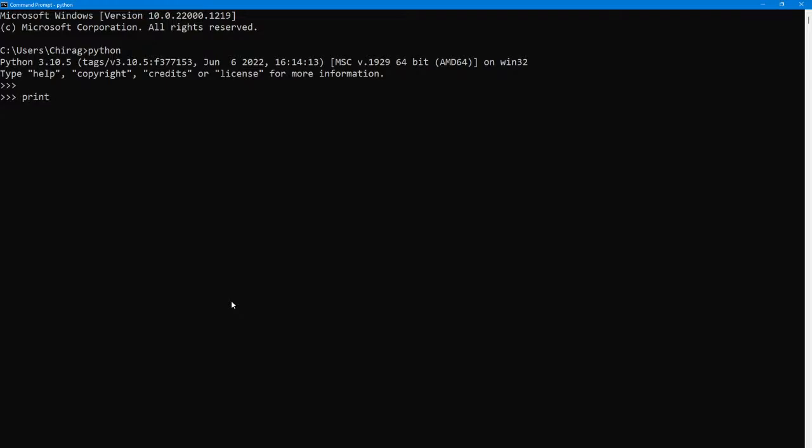print. If I say print and inside that I define some string like my name is Chirag, welcome to PyNet Labs, and then I close the parenthesis and hit enter, it's going to print out my name is Chirag, welcome to PyNet Labs. So similarly you can print out various strings.